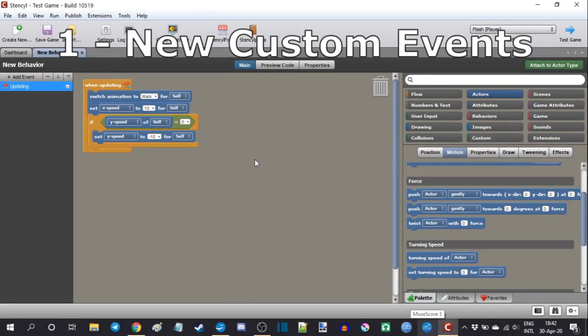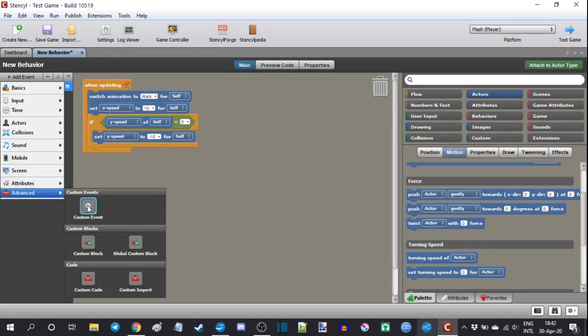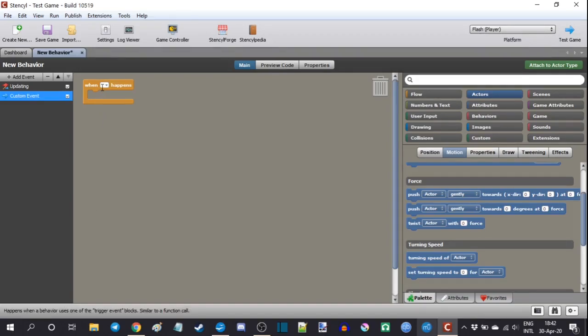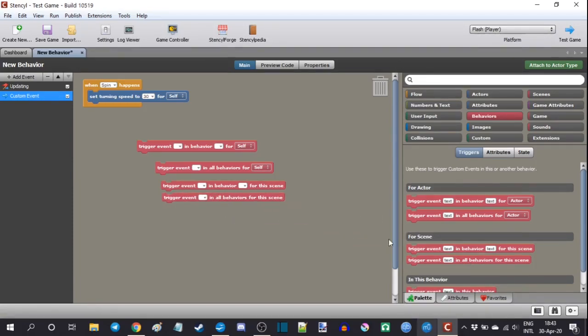To create a custom event, go to Add Event, Advanced, Custom Event, and give it a name. That name is the trigger, which you use to call those custom events, by using the trigger event blocks. You can trigger events for specific behaviors, or to all behaviors, for both actor and scene behaviors. You can also specifically call an event for this behavior, mostly for internal use.